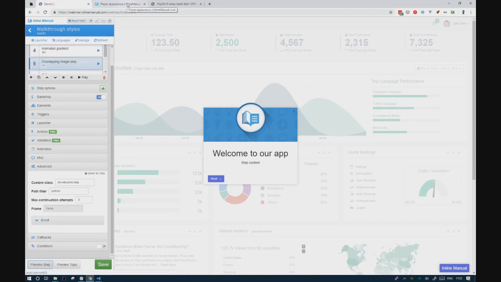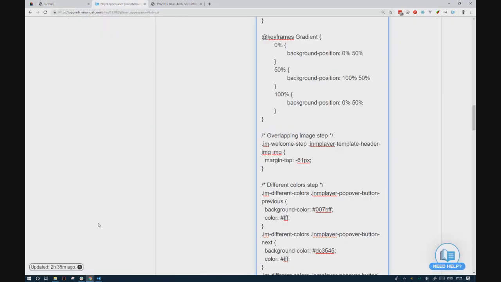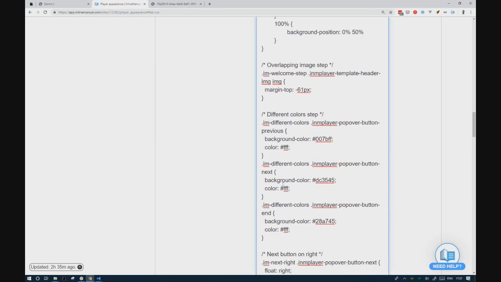Then let me just go back to the CSS. We have a quick question then: can CSS be applied to launchers too? Yes, launchers can have their own custom class as well, and I'll quickly show it afterwards.